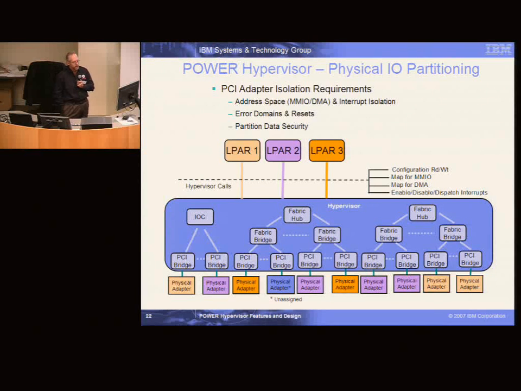One of the key things to enable this kind of partitioning, though, is the adapter isolation. And this is where we put a lot of our effort in the hypervisor. We do also, as we do with processors, have a unique PCI host bridge architecture in our host bridges to enable additional isolation. Critical here is error domain isolation. The obvious things are isolation of address spaces. One adapter can't ever be permitted to DMA to memory in another partition.